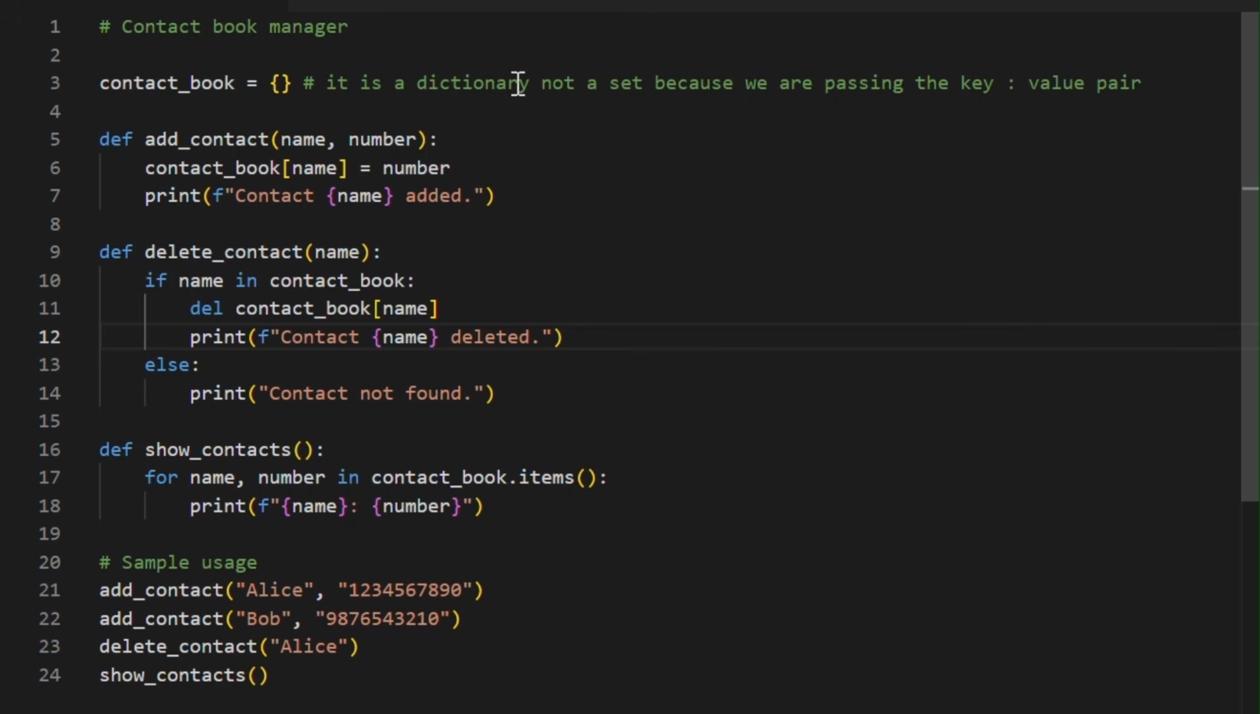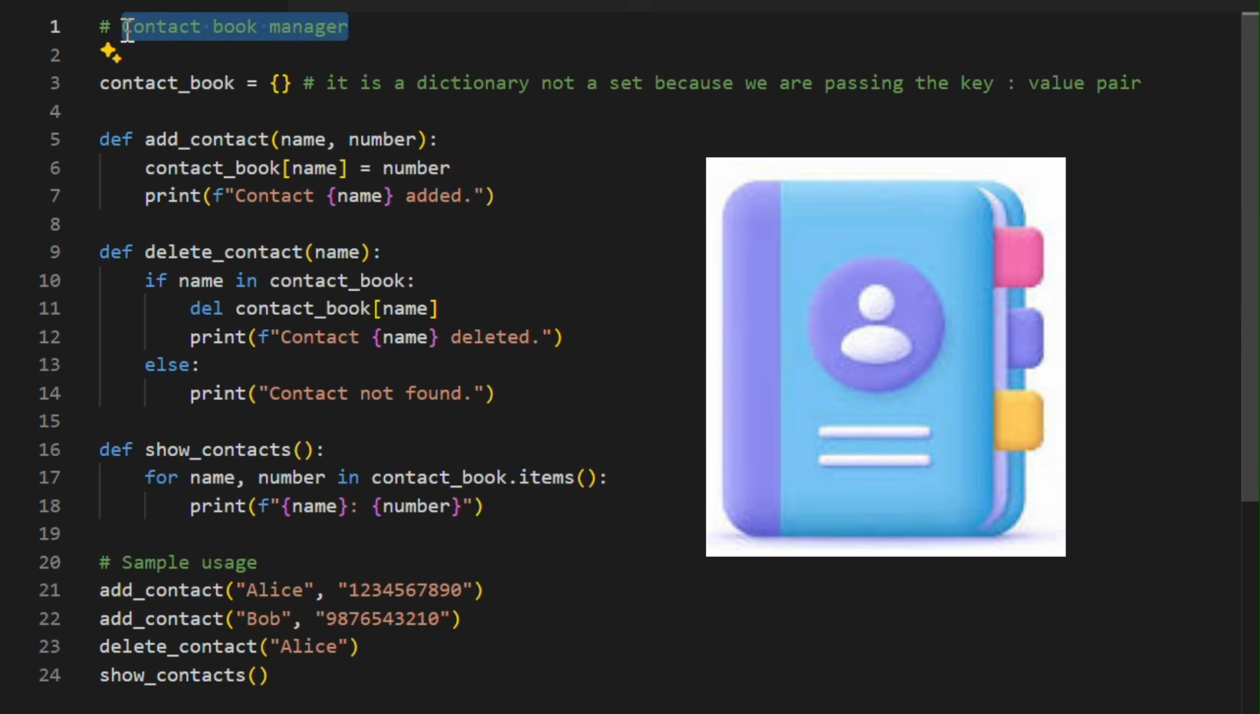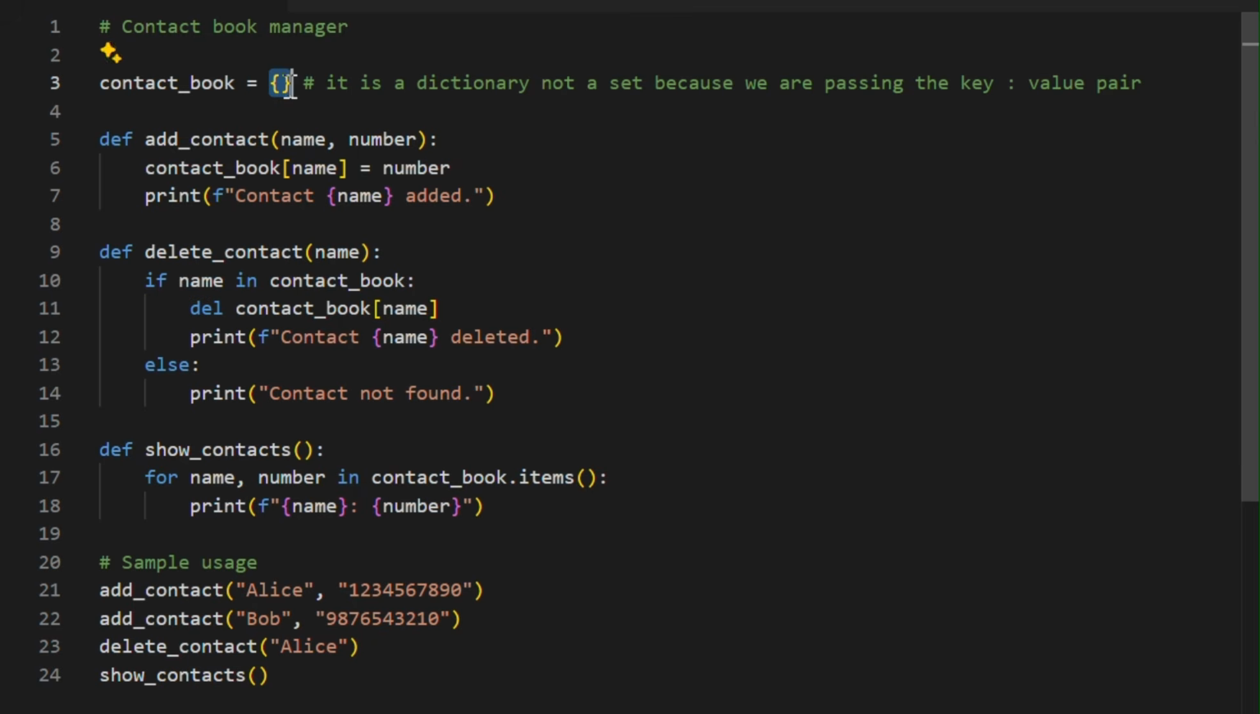Hey everyone, let's see a cool mini project called Contact Book Manager. In this project we are using a dictionary. Here you can see it is a dictionary, not a set, because we are passing key-value pairs in this project. So don't mistake this for a set, it is a dictionary. Both the set and dictionary use the same curly braces, but we need to know how to tell them apart.